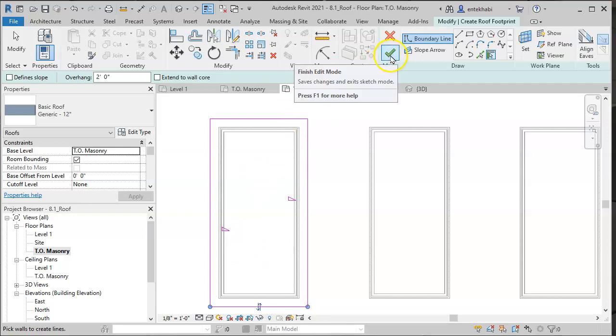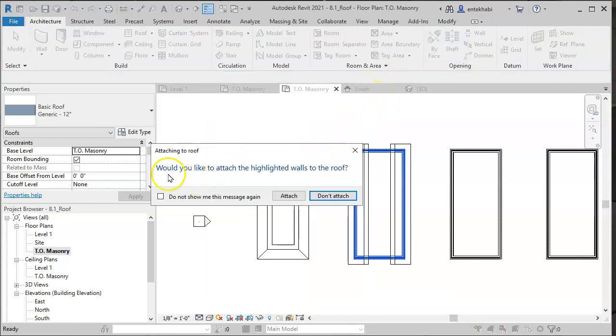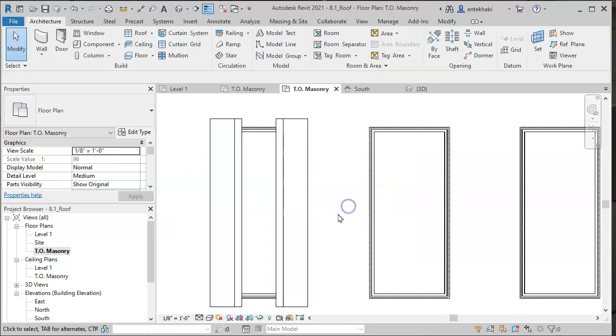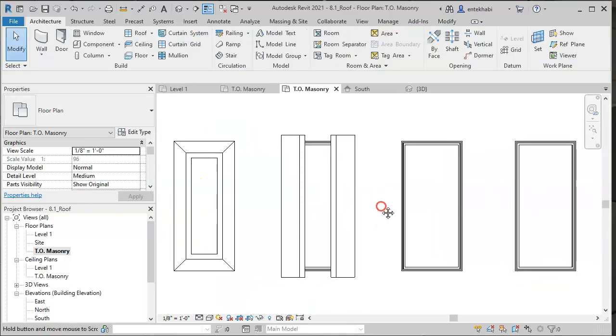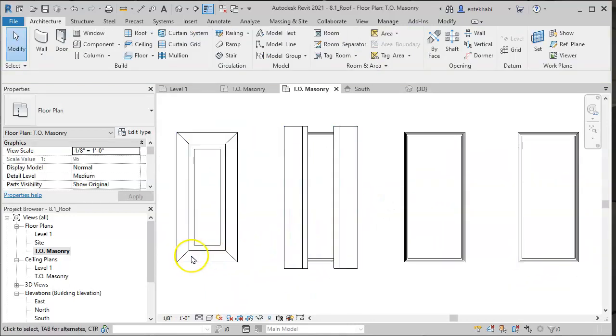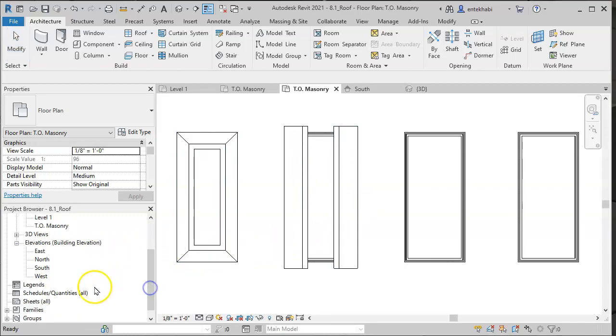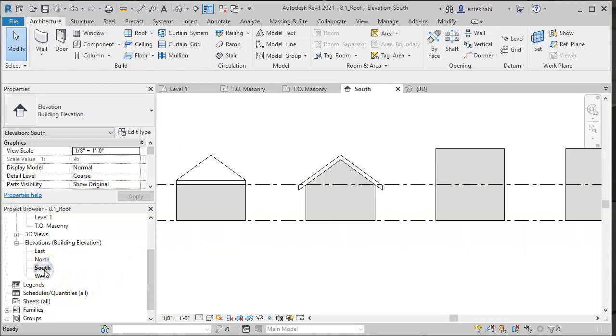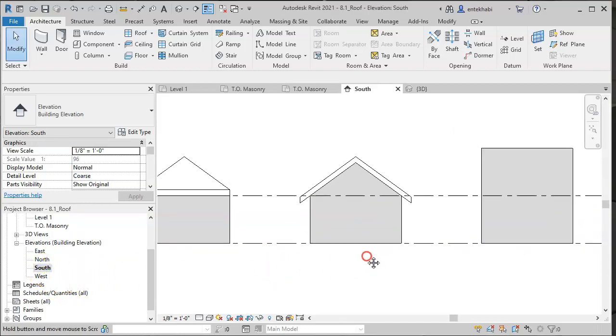And then you check mark and answer that question, yes, attach. And now we have our hip roof was designed. We're looking from the top right now. If you go to south elevation, you can see that roof is created.